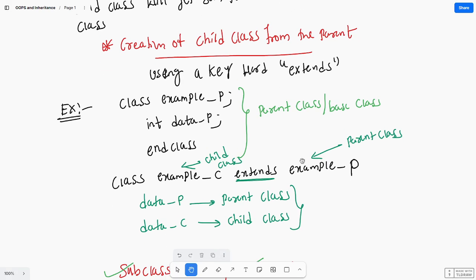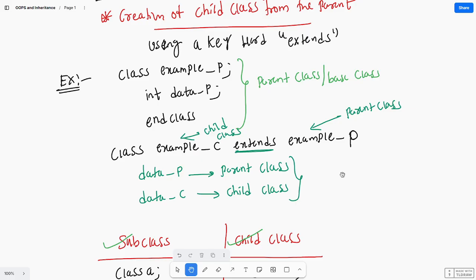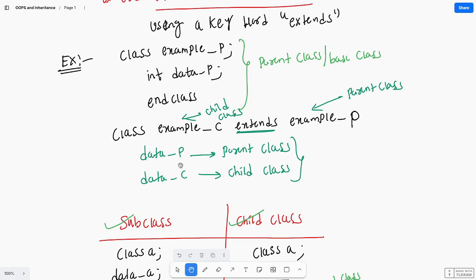Here, for example, you create the parent class, and the child class is class example_c extends example_p. This is the child class name. The suffix is optional, you can give any name, but in order to remember, you can use _c for child class and _p for parent class. Data_p is related to the parent class, and data_c is related to the child class.